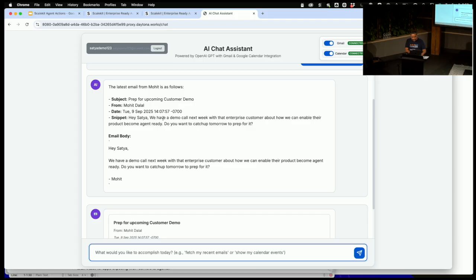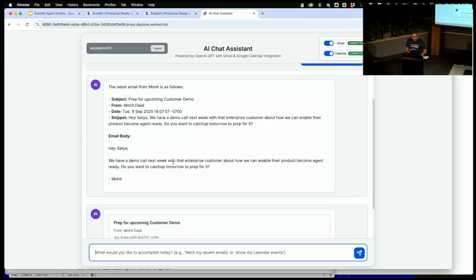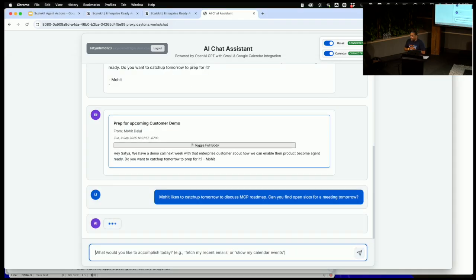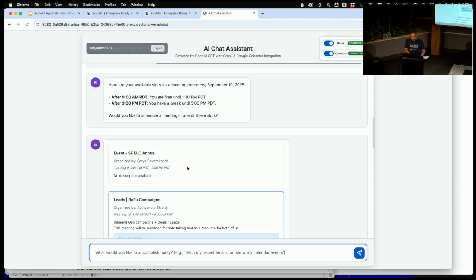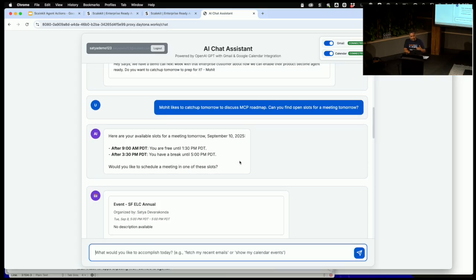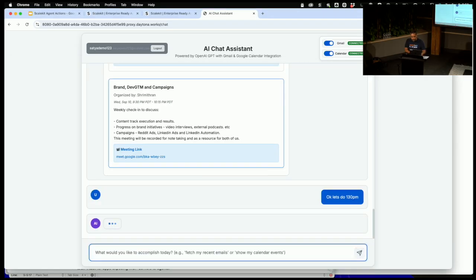So the email says, hey, we have a demo call next week with an enterprise customer. Can we actually think about the roadmap, all that, right? So now Mohit would like to catch up tomorrow to discuss the roadmap. I would like to find the open slots if I can do a meeting with him. So it actually went to my Google Calendar. It gave me the open slots that I have. It was able to figure out, hey, you're free until 1:30 or you have a break until 5 o'clock. So it's actually giving the slots for me as a rep. So I'm saying, okay, let's do 1:30.